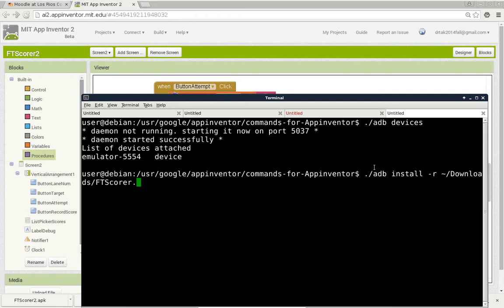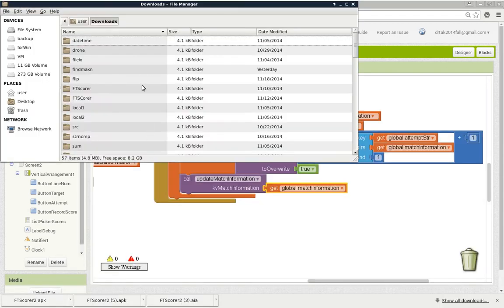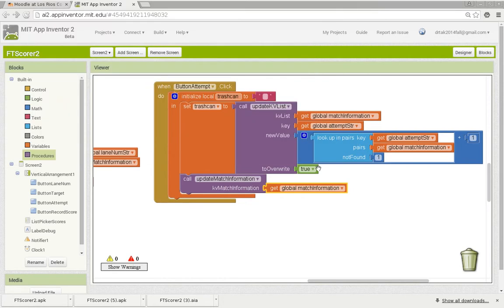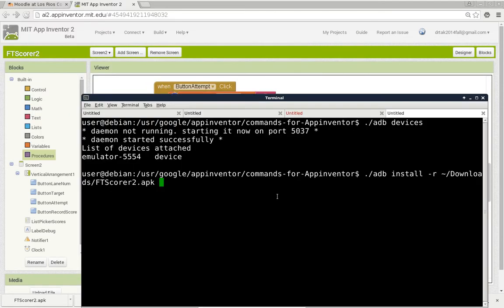ft_score 2.apk. And let me just double check and make sure that is where it is. Yep, it's under my downloads folder. Sometimes I just want to double check to make sure. Okay, there we go. So the next step is ADB would actually upload, install, the application. When this is all done, we'll switch to the emulator and test it.